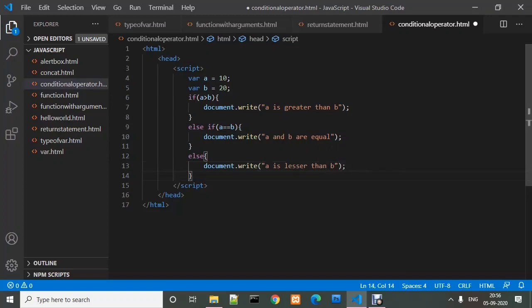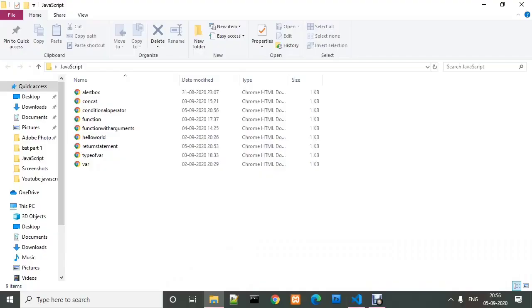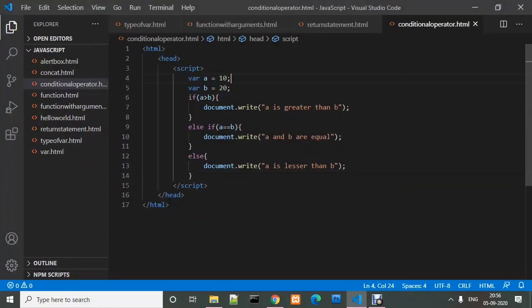And now when we save this file and open the folder where we have saved the file, and our file name is conditional operator, it says A is lesser than B. As we have assigned two values, A equals 10 and B equals 20, then we know B is greater than A, or A is lesser than B.